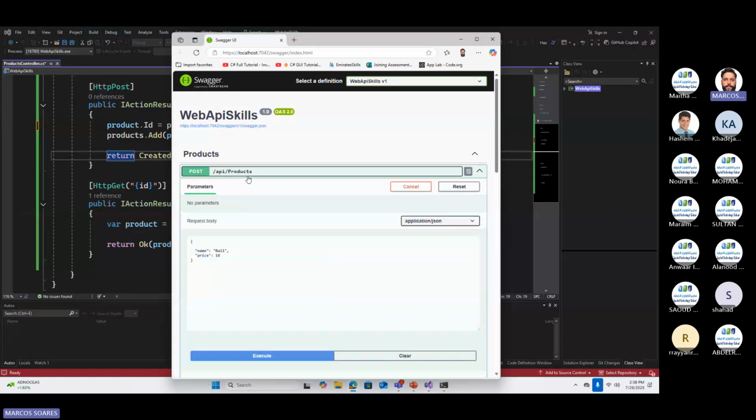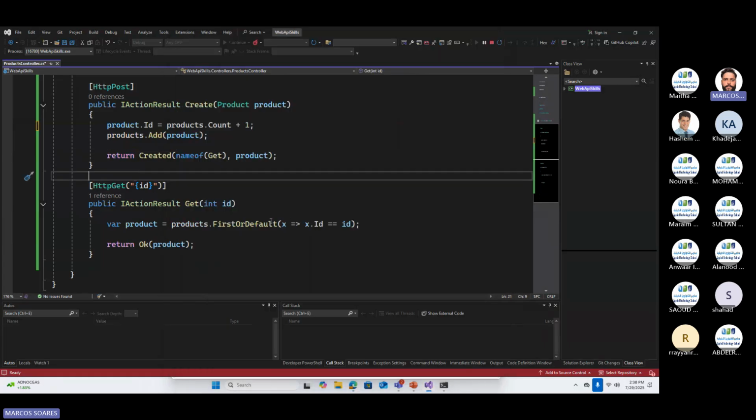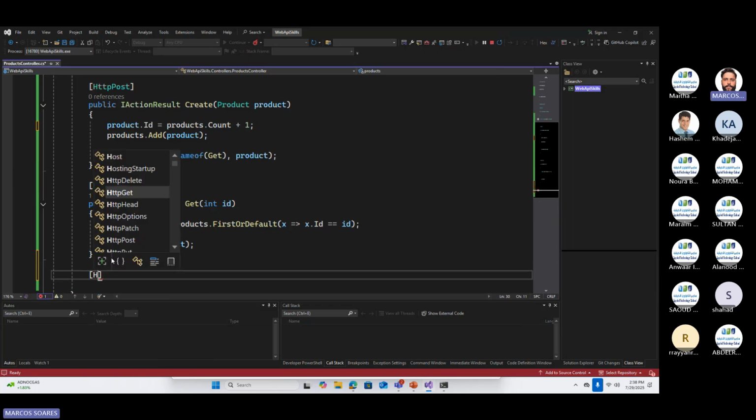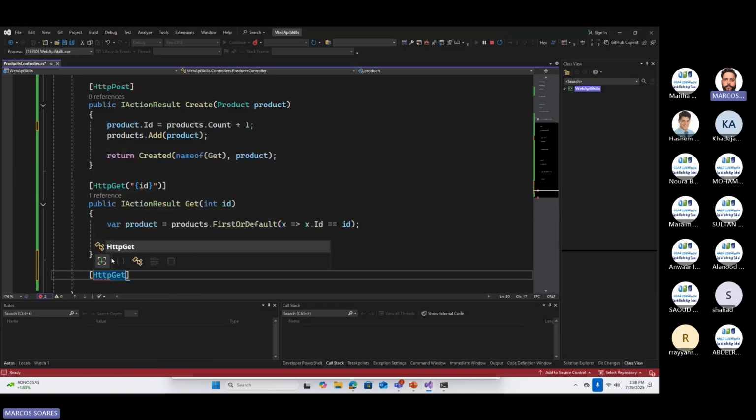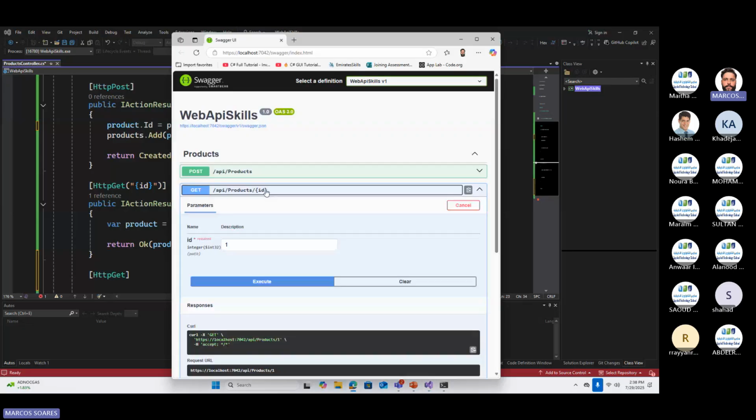Now I want to make another endpoint to show all the products, not only one product like here. I will make another HTTP GET. Here is the parameter that I need to pass in this endpoint, and here is the same parameter. If I look here, this endpoint receives an ID. So the ID is here.